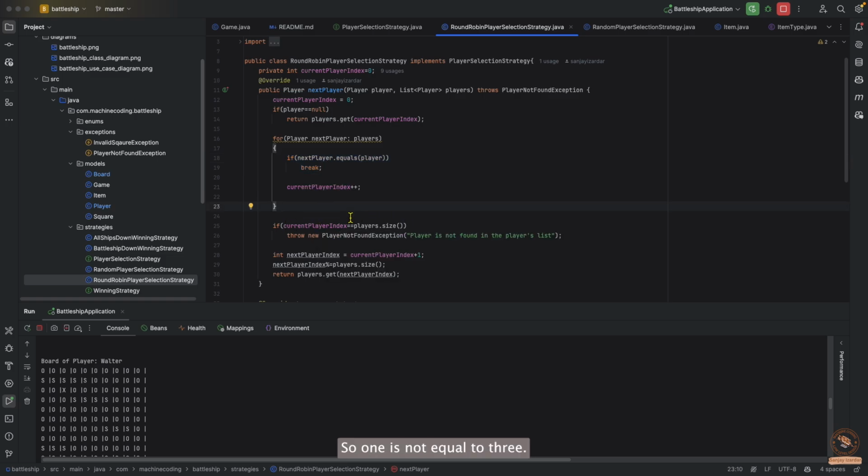So 1 is not equal to 3. So the PlayerNotFoundException will not be executed because player 1 equals player 1, and the current player index which we have got from here is 0. Okay, and players.size is equal to 3. 0 is not equal to 3. So this statement will not be executed. Then we will find the next player index which will be current player index plus 1. So we have got the next player index which is 0 plus 1 equal to 1. So 1 modulo 3 equals 1. So we have got players.get(1), means it will be the second player. So for the first player, the next player will be the second player.